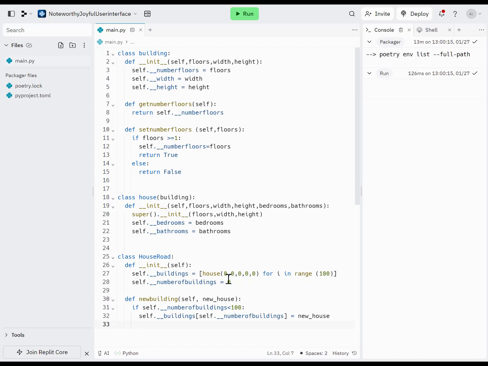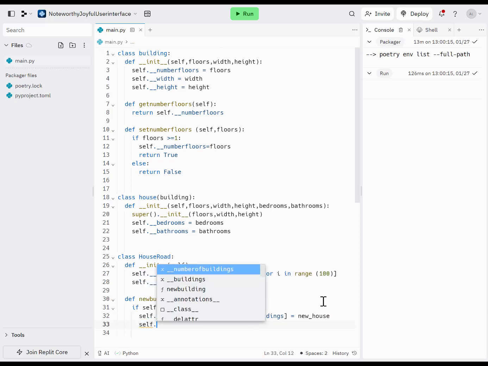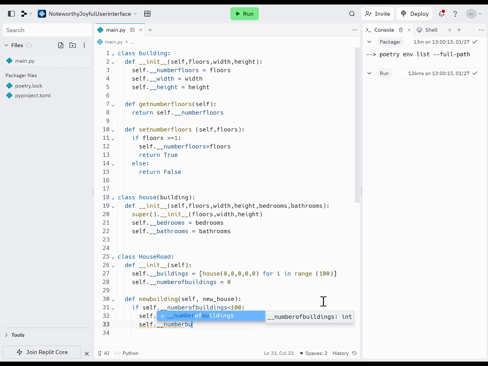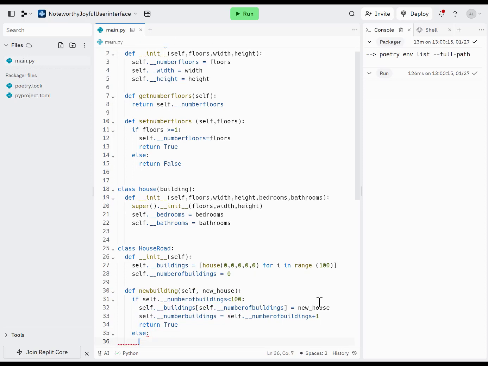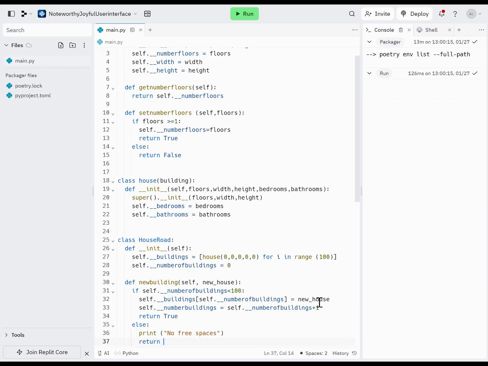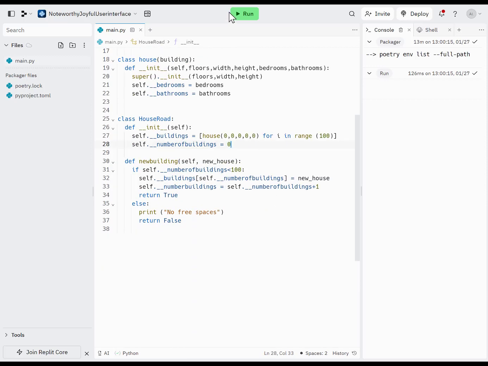So let's imagine we create an object and we do this. Number of buildings will then want to go up by 1. So that's what we want to do now. Self._number of buildings equals self._number of buildings plus 1. So it goes up by 1. Return true. Else print no free spaces. Return false. Nice and easy.